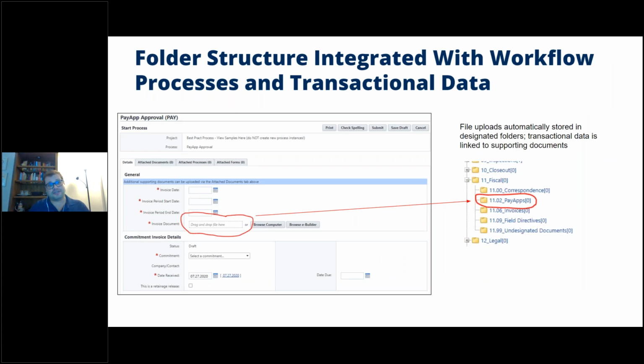Now, one of the neatest features, as I briefly mentioned earlier, was leveraging automation, being able to connect or have it take the guesswork out of it. So in eBuilder, think of the documents module as like a nervous system. It is connected to everything within eBuilder, the whole platform.